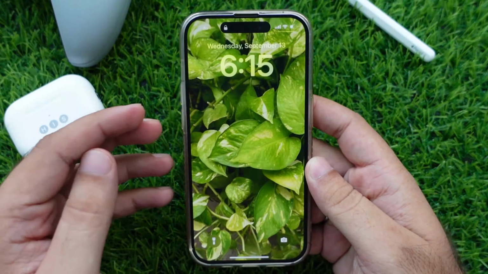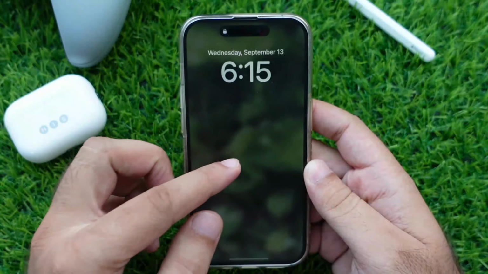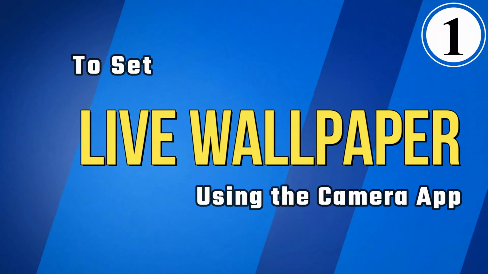In this video, I will show 3 ways to set a live wallpaper on an iPhone. Let's have a look. The first way is to set a live wallpaper using the camera app.